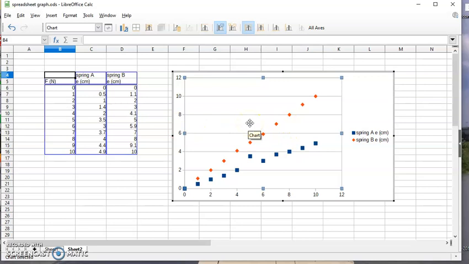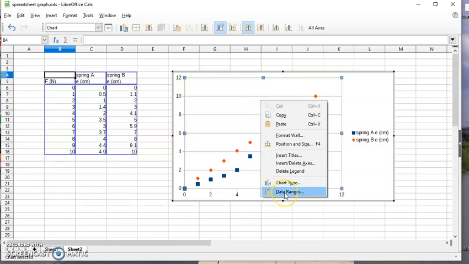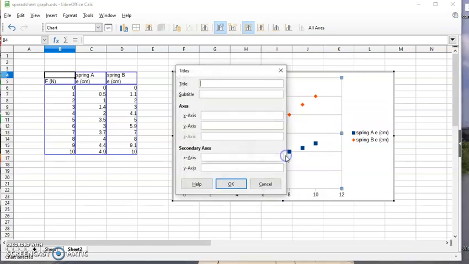Now we have to make the graph according to the rules of physics, so we have to edit it, and we can insert titles. Insert a title. The title is Force Elongation Diagram, and then there's no subtitle. The x-axis has the force in Newton, and the y-axis has the elongation in centimeters.